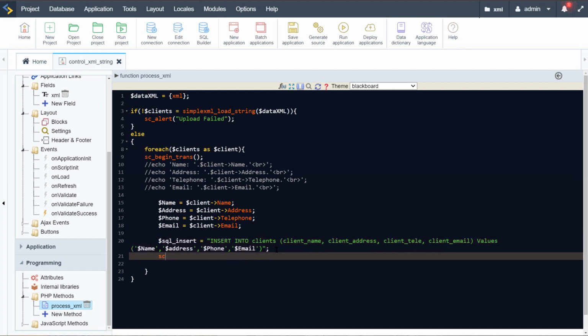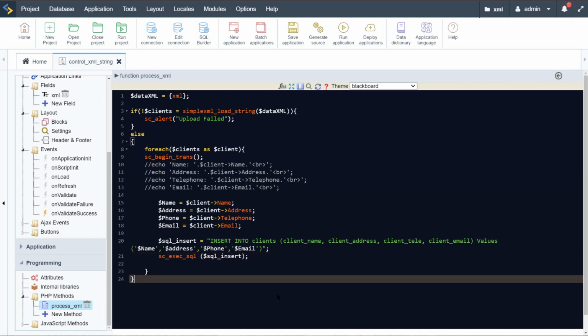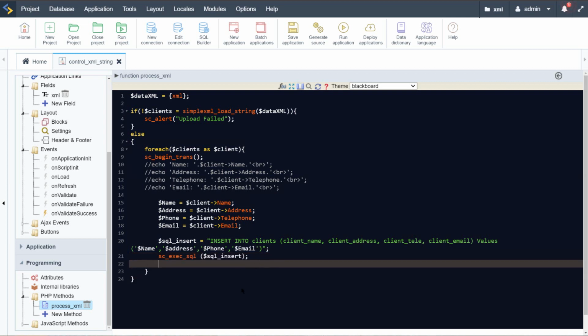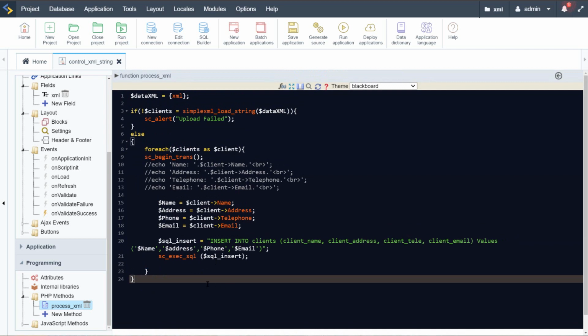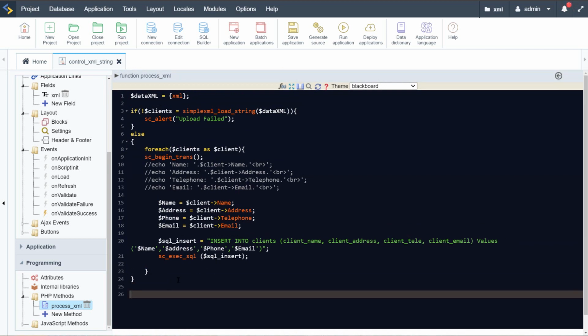Let's then go sc_exec_sql. And again, here we then want to define our SQL statement, SQL_insert. Okay. So now if we run that, it should now insert into our database. But what we want to do is actually add some validation to this also, so we can actually see those entries happen. So now let's add some validation here.